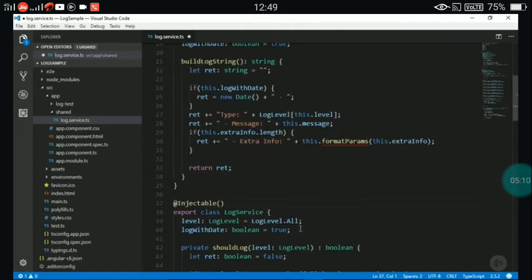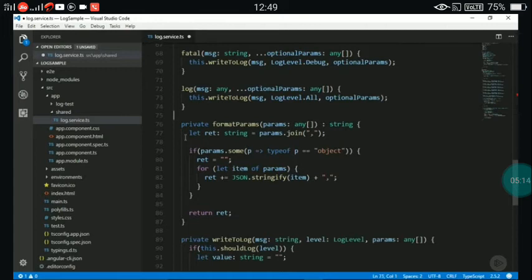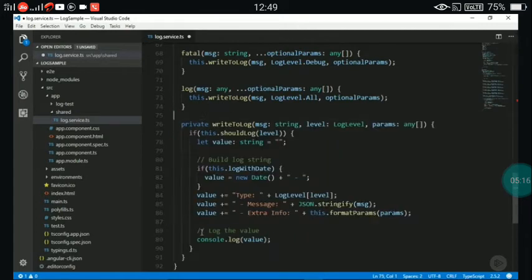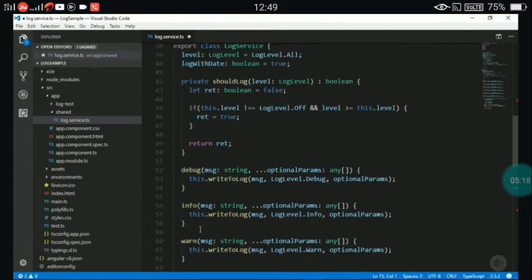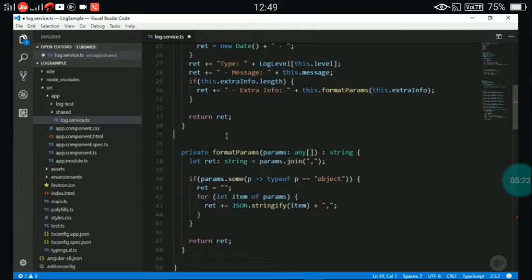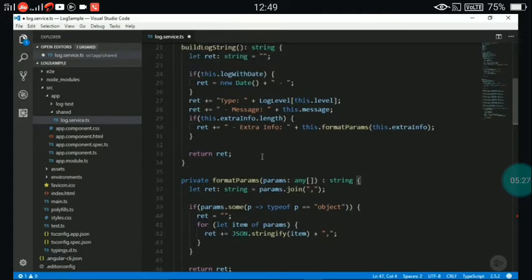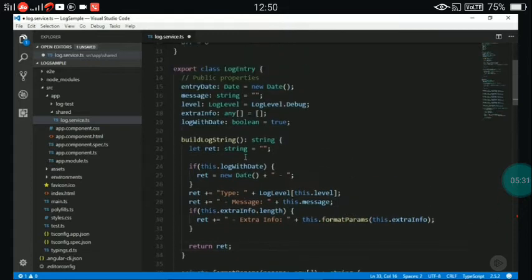So to steal this, we're just going to go down to the log service. We're going to locate that format params, and we're going to cut it out of here and place it into our log entry class. So no other changes are needed for this. All we have to do is move it up here, and now we have the ability to return a string that's based on all of the different log entry properties that we have here.